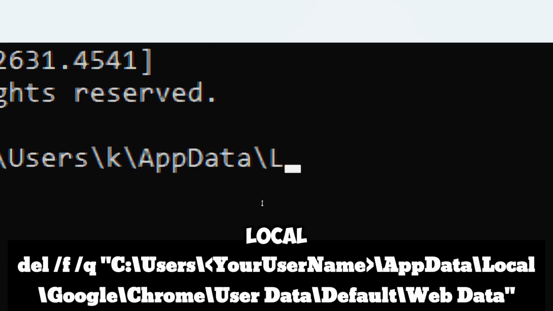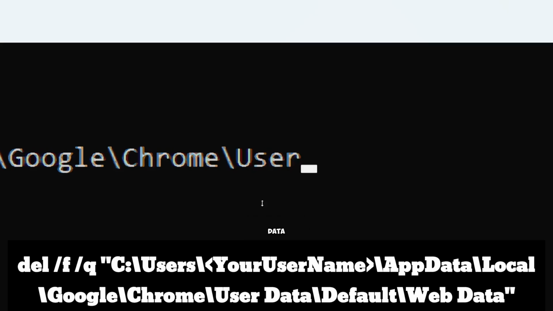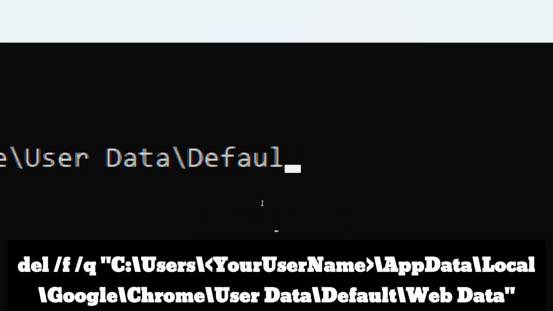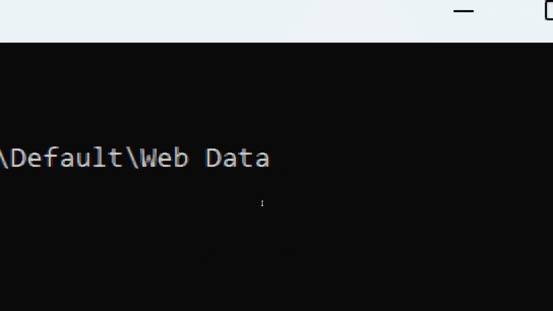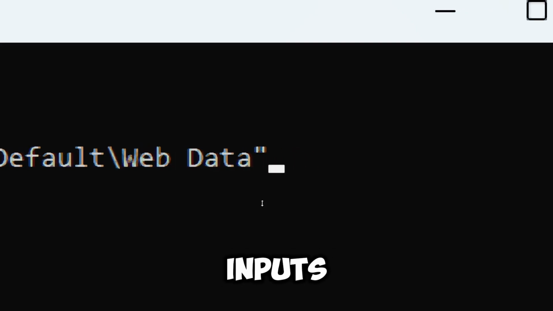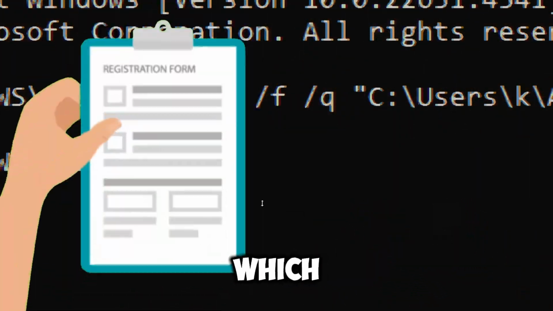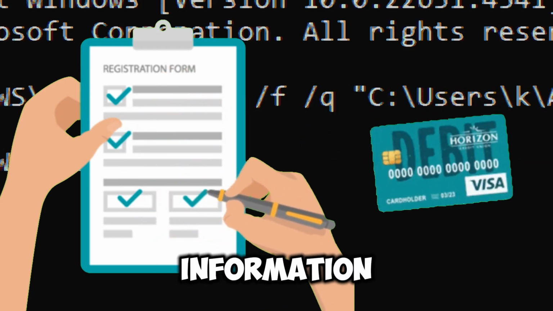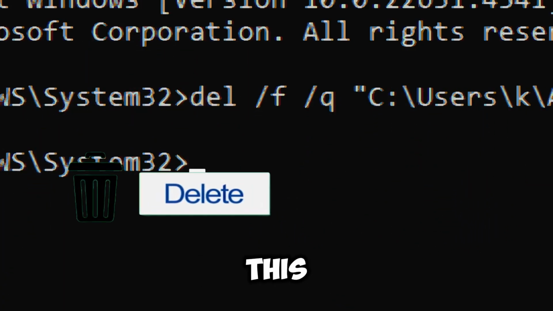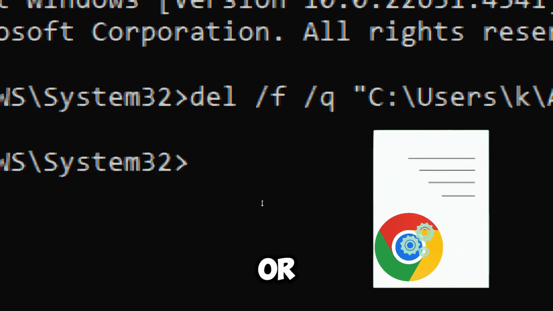AppData, Local, Google, Chrome, User Data, Default, Web Data. This is the full path to the Web Data file, which stores Chrome's autofill data such as forms, inputs, and addresses. Web Data stores information related to Chrome's autofill feature, which includes saved form data like addresses, credit card information, and other input fields. By deleting this file, you are clearing Chrome's autofill data so that any saved form entries or autofill suggestions will be removed the next time you launch Chrome.